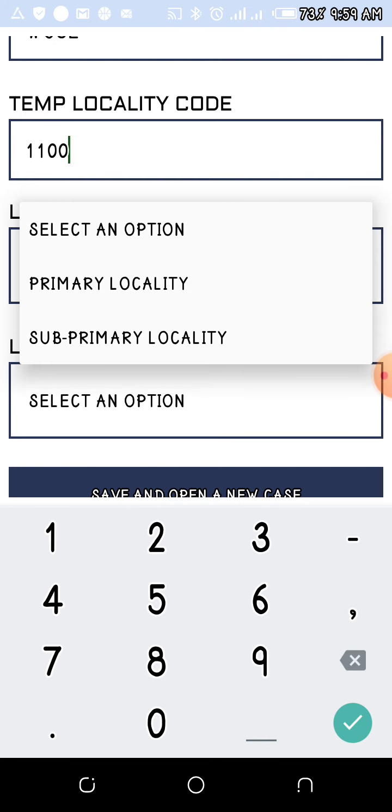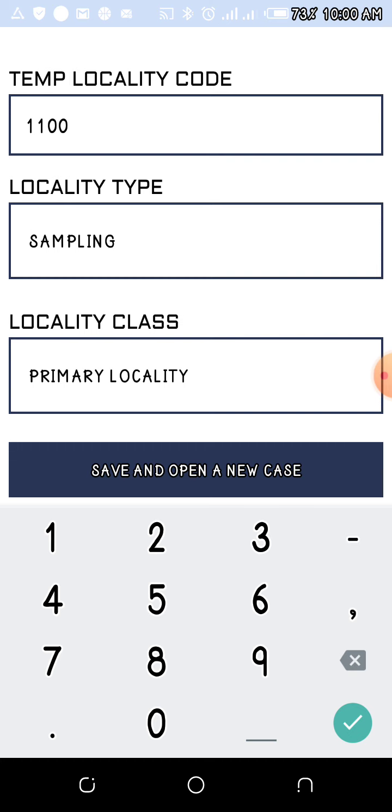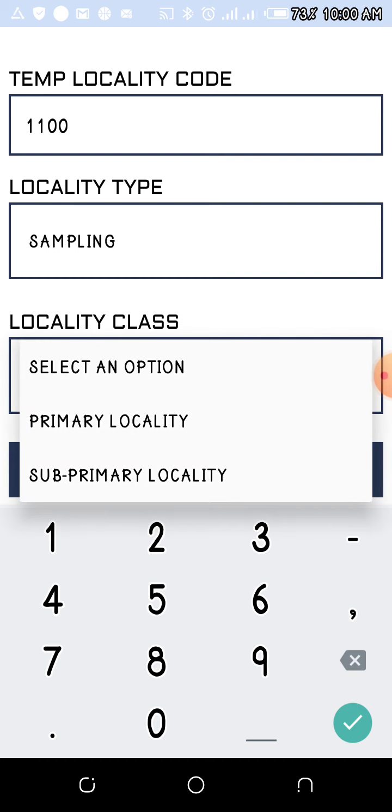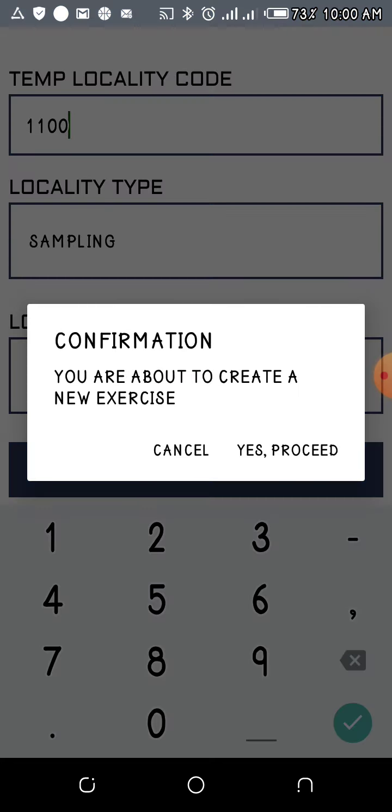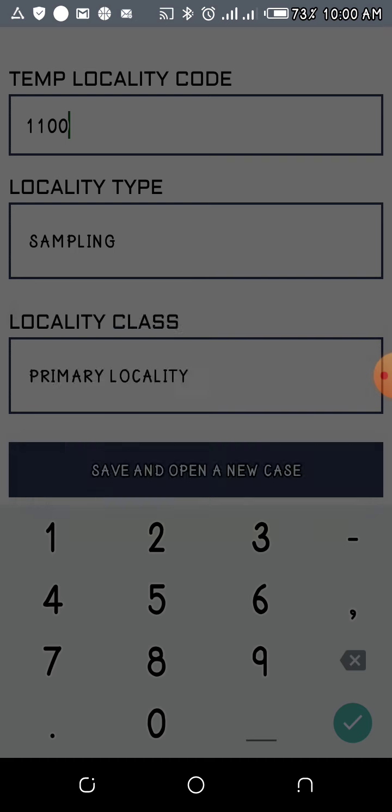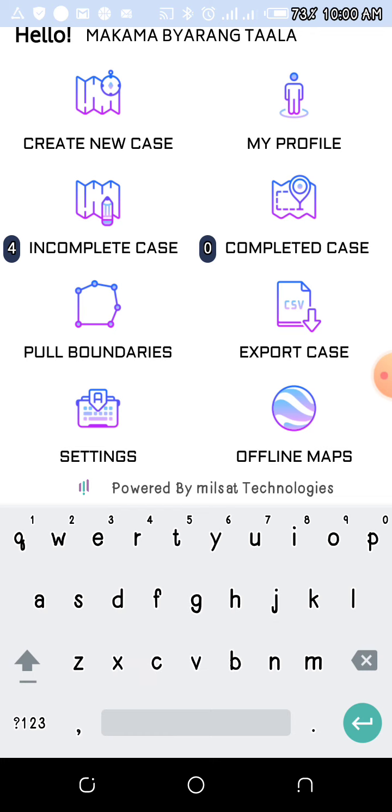Okay, and now we are done filling the information. So all we need to do is to click on save and open a new case. So now we are going to save. If you click on save, you see a dialog box asking you for confirmation. You are about to create a new case. If you cancel, it's going to go back. If you say yes, proceed, it's going to create the case for you. So now we're going to click yes. So we have successfully created a new case. Thank you.